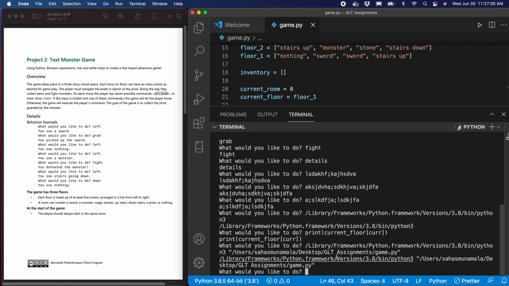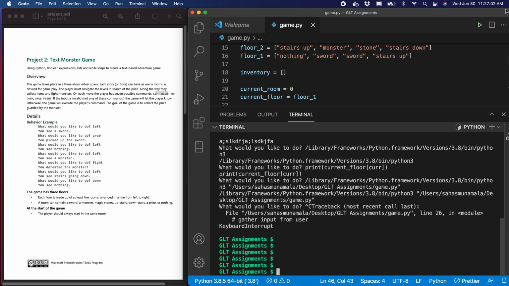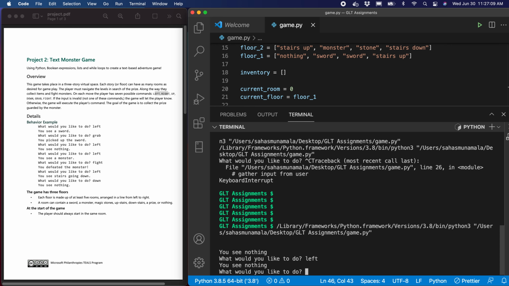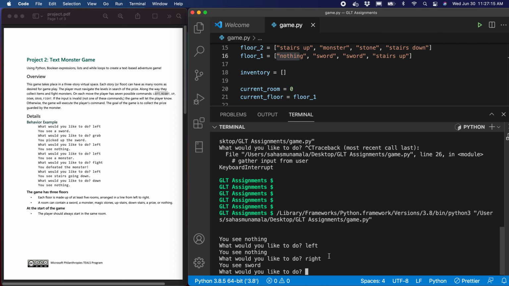Okay. Let's stop that and run a new one. So what would you like to do? Let's try moving left. We can't move left, so we'll see what happens. So we see nothing, meaning that we're still at this place.